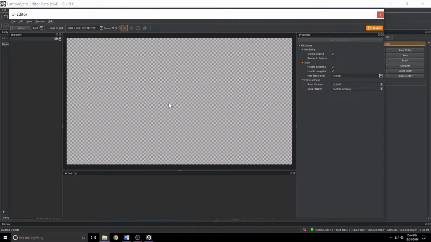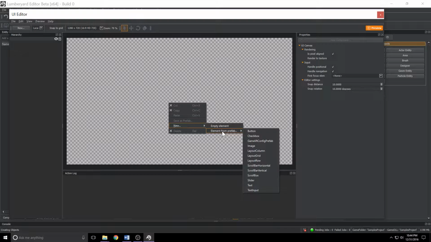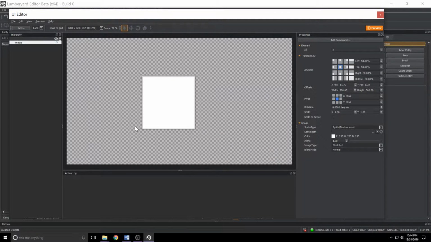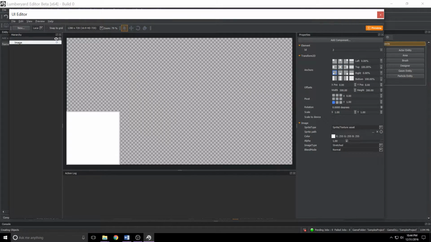So first thing we'll do is right-click out on the canvas, over New, hover over Element from Prefab, and we'll grab an image. White's fine, so let's dock that to the bottom left corner of the screen. To do that, we'll come to this first column. On the third row here, we'll click that. We'll see it shoot down. Let's make it a little bit smaller. That's a little too big for me.